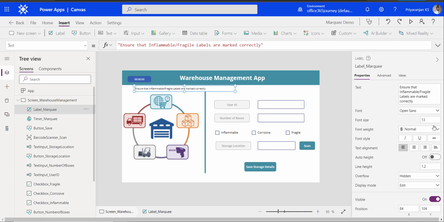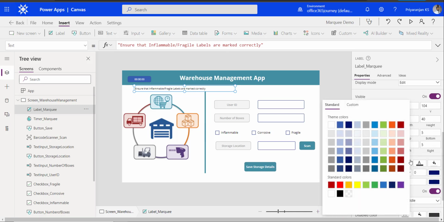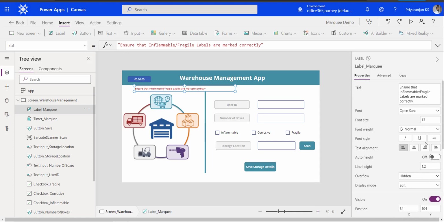And we will add some styling by giving a red color to the text, and we'll also increase the size of the Marquee text to say 70, and we'll also make the text bold so that it actually indicates the urgency of the text.